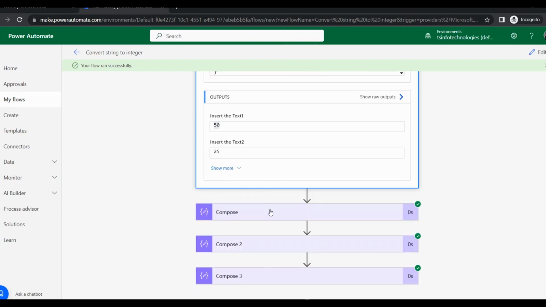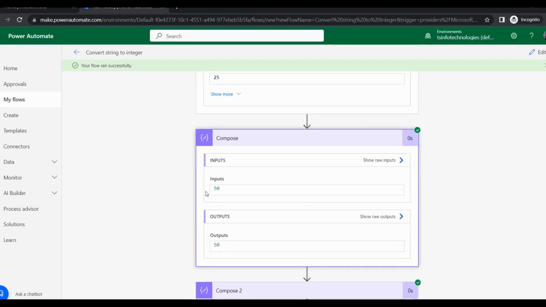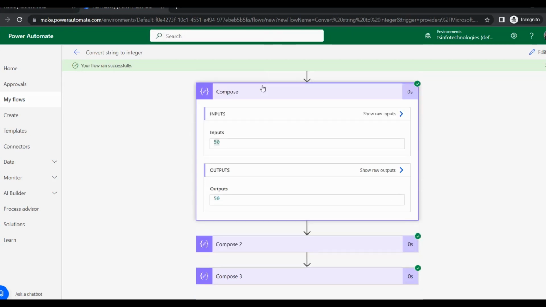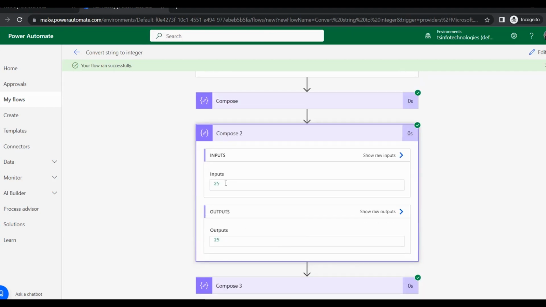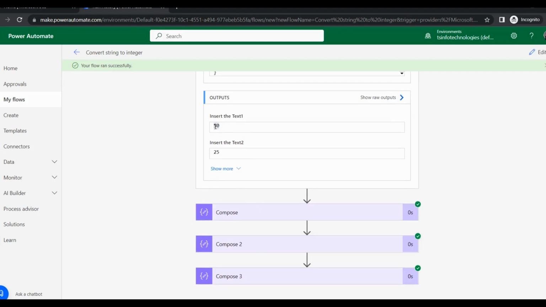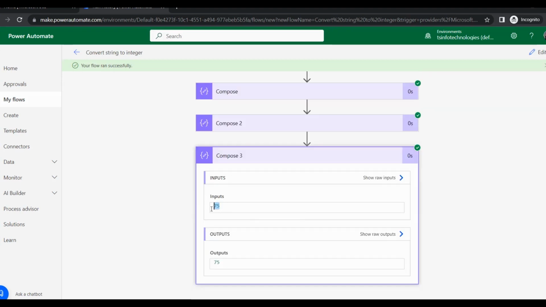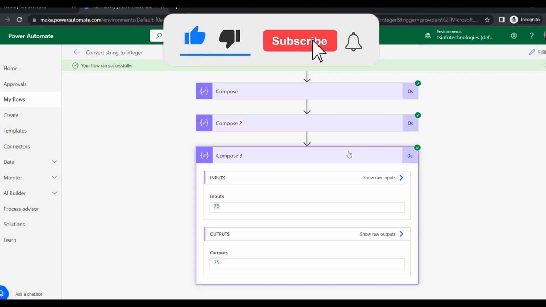And then let's see whether the 50 is converted from string to integer or not. Here it is coming in green color, that means it is converted to the integer. Similarly here we will check whether the 25 is converted to integer or not, and yes, this one is also converted to integer. And finally we have just added the integers, so the result will be 75. Let's see, yeah, this one. This is how we can convert a string to integer within Power Automate, and also we can calculate their sum. Have a good day.